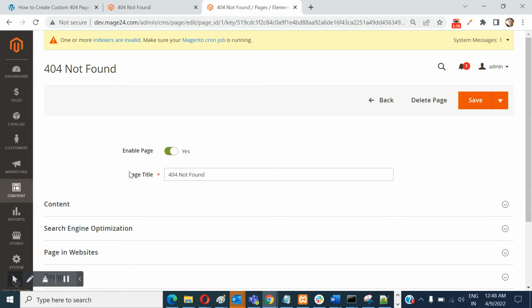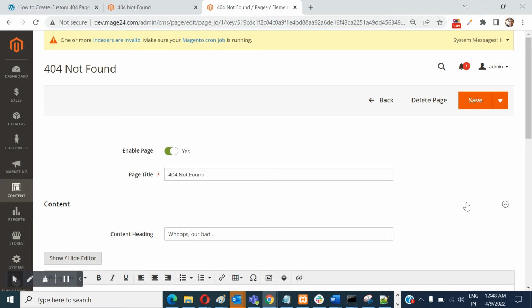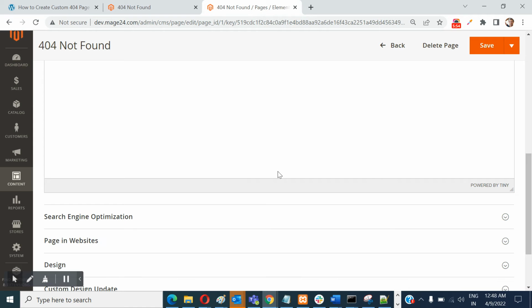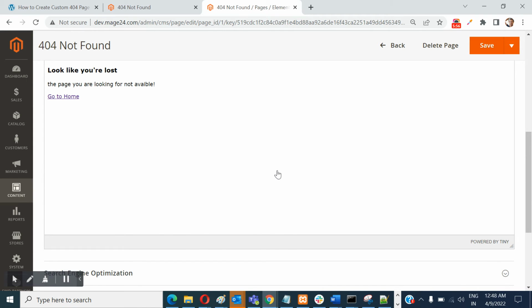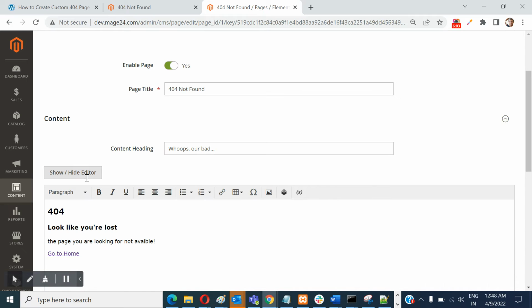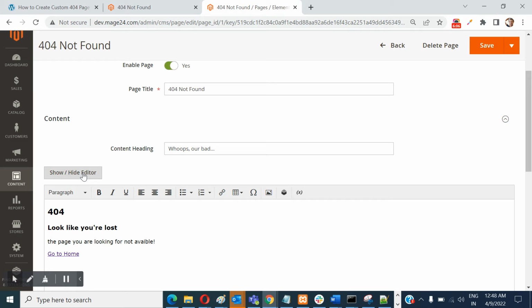There are the Enable Page option and the Page Title option, if you want to modify the 404 Not Found page title also. Go to Content, and this will open the editor. You can change the content heading as per your business needs. This is the default content here. I'm going to add my own content, so I'm going to the Show/Hide Editor option.